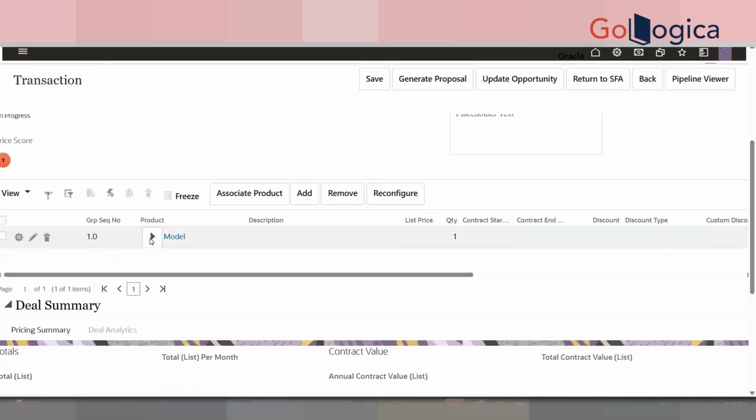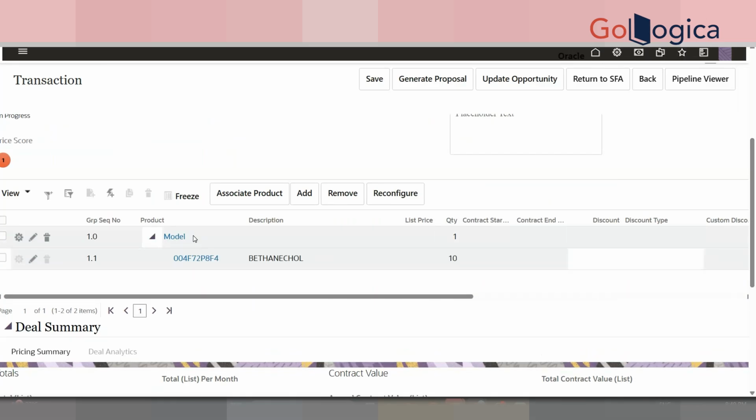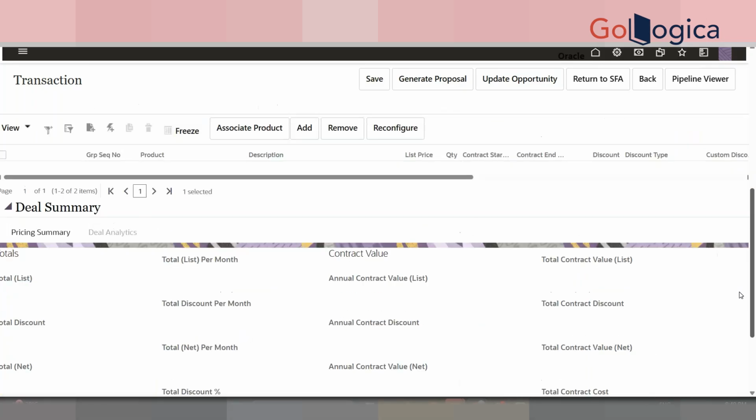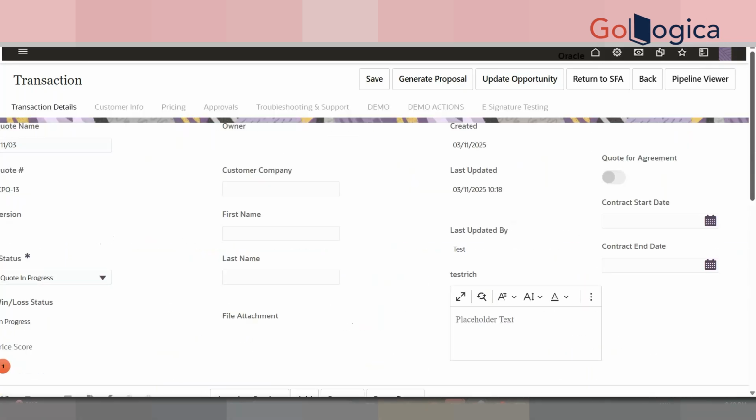So under the model, since they have mentioned it as a model, like the model variable name and the label name, it is showing the model here, and it has got added. One item got added.